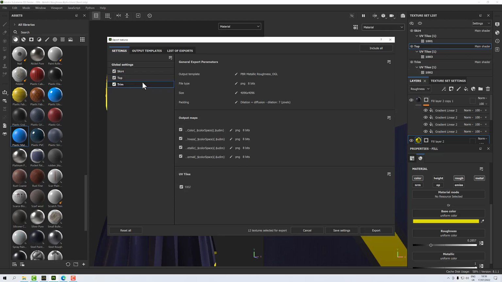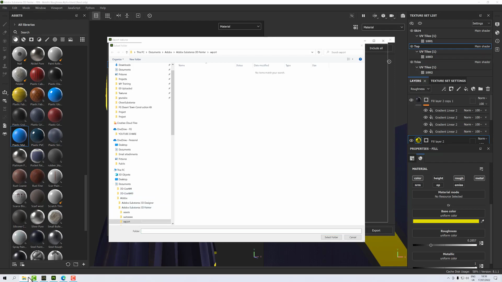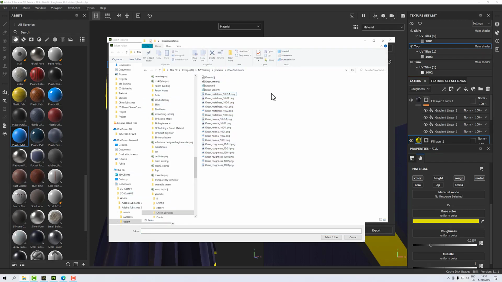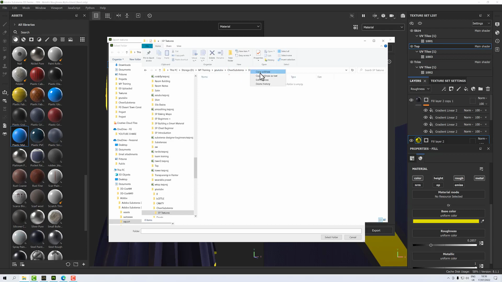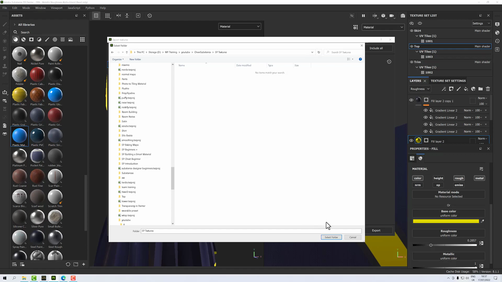If you don't want to export any of these maps in particular, then you can always untick them here. So if I had included my AO and I didn't really want it, I could untick it there and it wouldn't export. So back to our global settings, I need a directory, and fingers crossed I've got this here still. I'm going to create a new directory here, and I'll just call it SP textures so I can collect them together. There we go. Let's copy that as text, and then I'll paste it into here. There we go, and select folder.